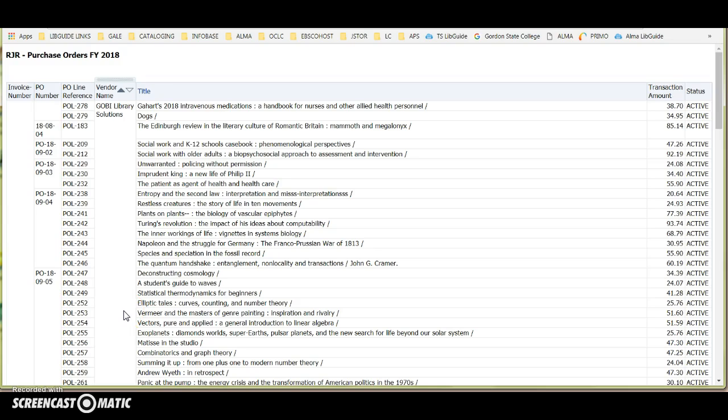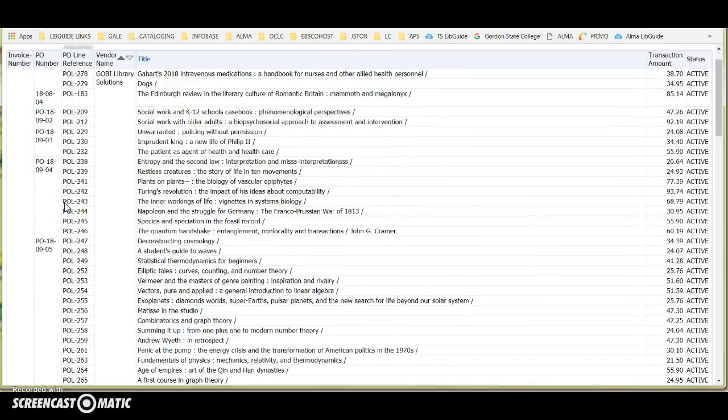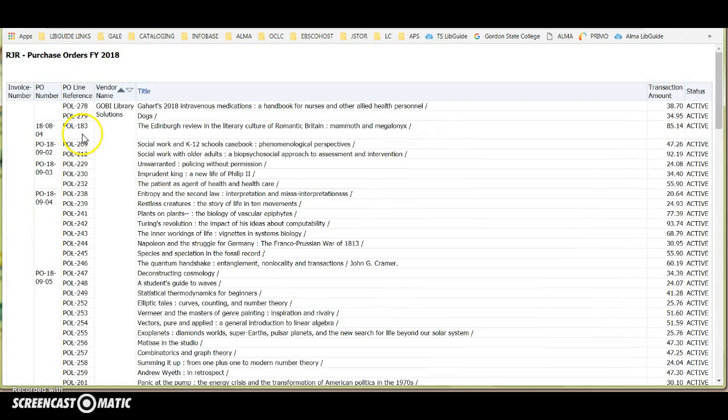Okay, so I've created all the purchase order lines, and what we're looking at right now is a list of all the purchase orders. And basically my format for doing the purchase orders was to do PO hyphen the fiscal year, the month, and which order it is for that month, but this is how we've been doing it for Gobi. So I think what I'm going to do is go ahead and do this and let the system create the purchase order number for the e-resources.